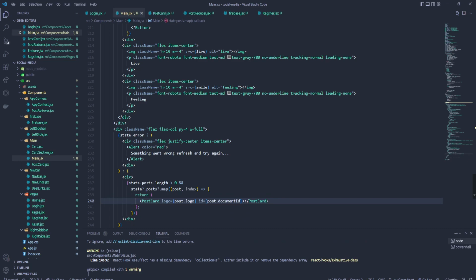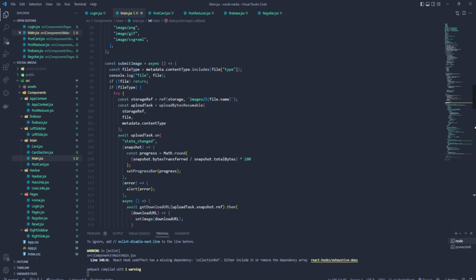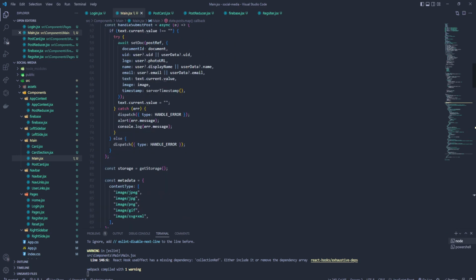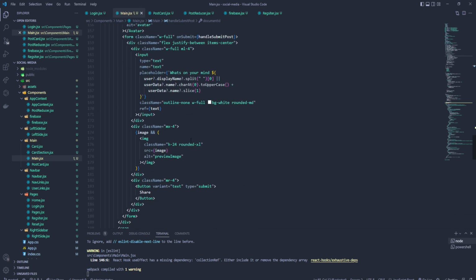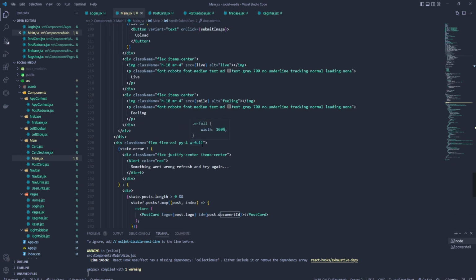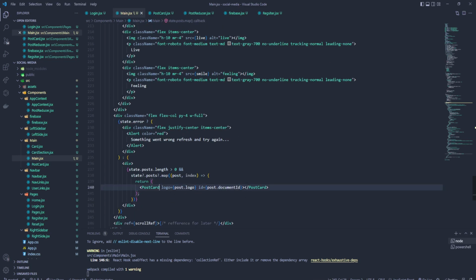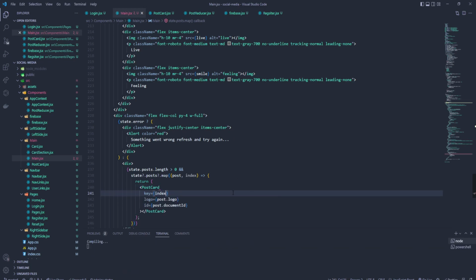Let's see how we store it. Is it ID or document.ID? Okay, that seems fine. Let's go at the bottom, let's provide other properties. Another is gonna be the key, so we can add the key first. It's gonna be index.